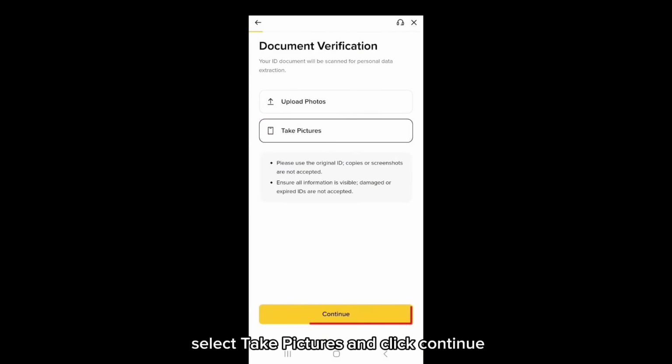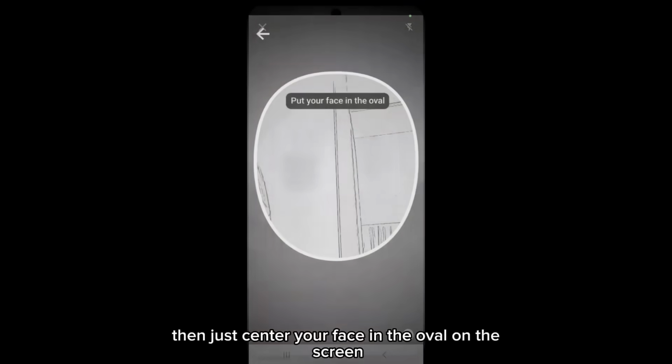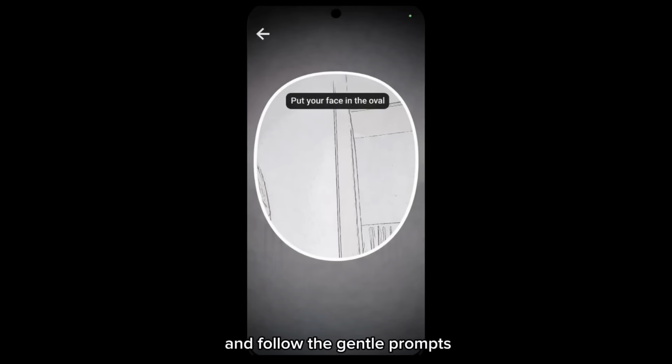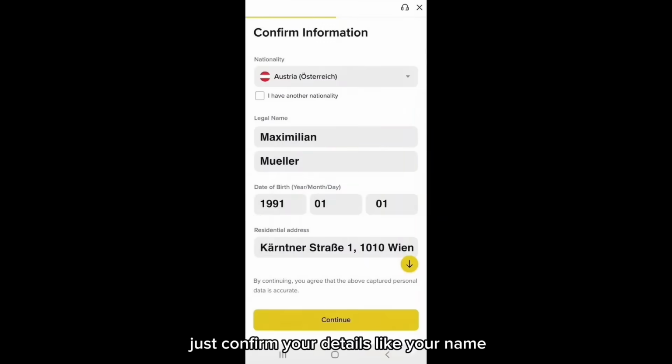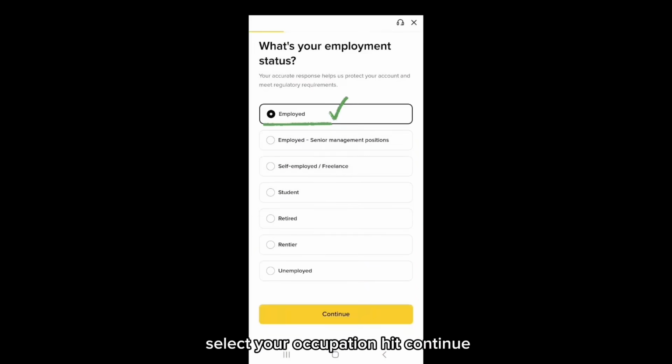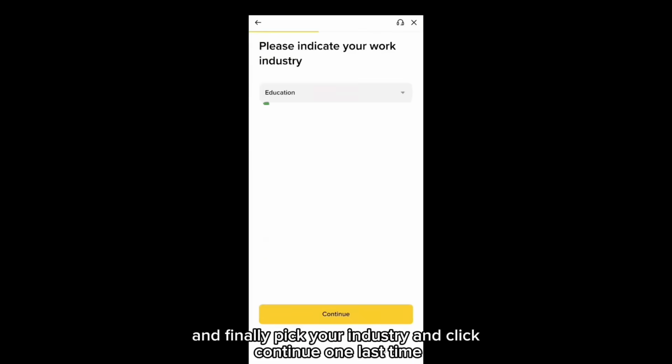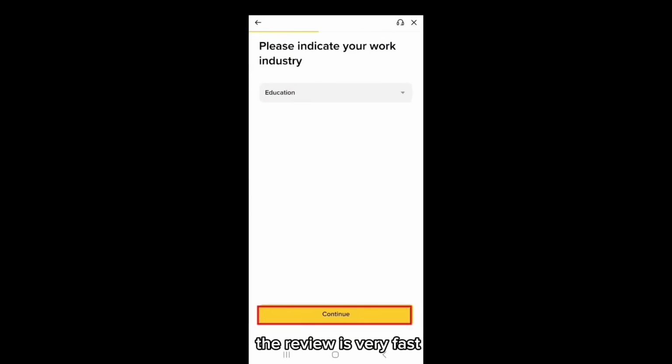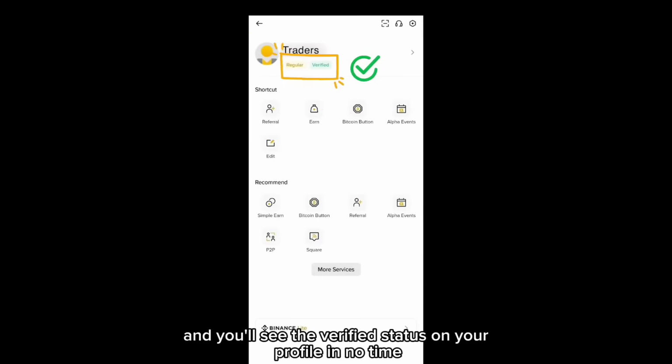Select Take Pictures and click Continue. Take a clear photo of the front and back of your ID, making sure it stays within the frame. Then just center your face in the oval on the screen and follow the gentle prompts. Once that scan is finished, just confirm your details like your name, birth date, and address and click Continue. Select your occupation, hit Continue, and finally pick your industry and click Continue one last time. The review is very fast and you'll see the verified status on your profile in no time.